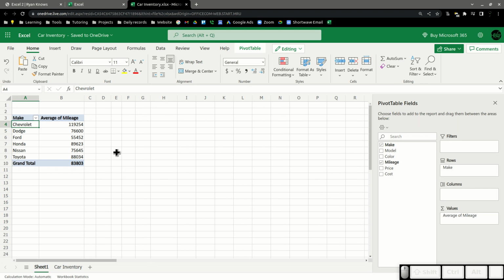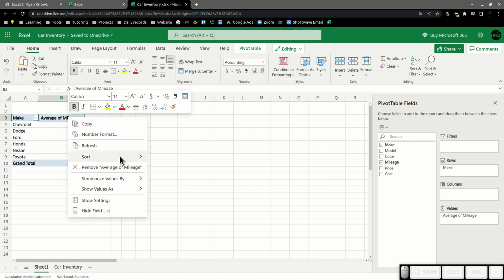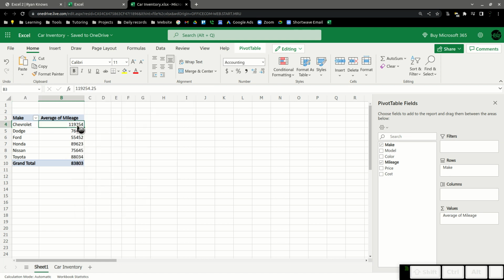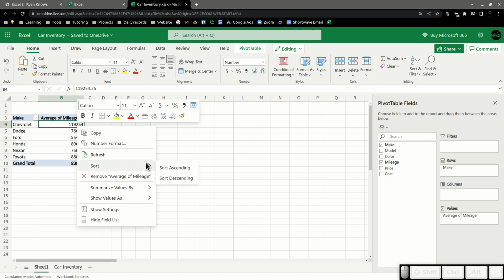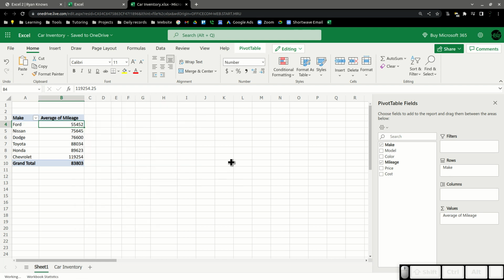We could again click here on the actual value. Sort ascending, and there we go. We can see that our lowest mileage vehicles appear to be our Fords, and see our highest there. The grand total is a little bit of a misnomer here. This is just the average mileage of all of the cars across the inventory.